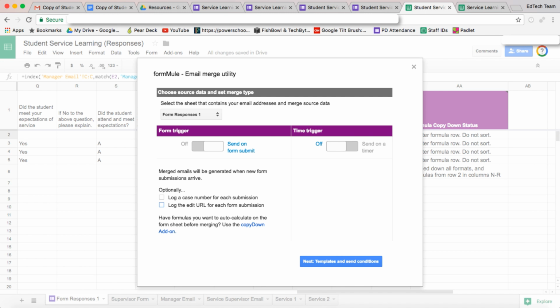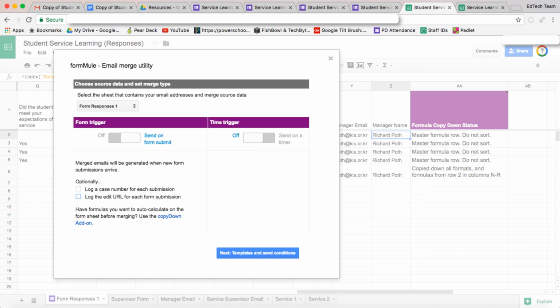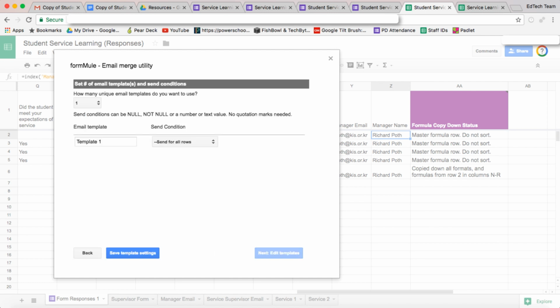We can optionally put some log numbers and URL if we want, so I'm just going to leave that as it is. So we've got on submit form, and then we go to the next sheet. Now, we're going to need different emails sent out. So the first one we need to do is the supervisor one, but we're going to be doing a manager's one as well. So as soon as the student has submitted their form, the supervisor will get this email. So let's just do that one for now.